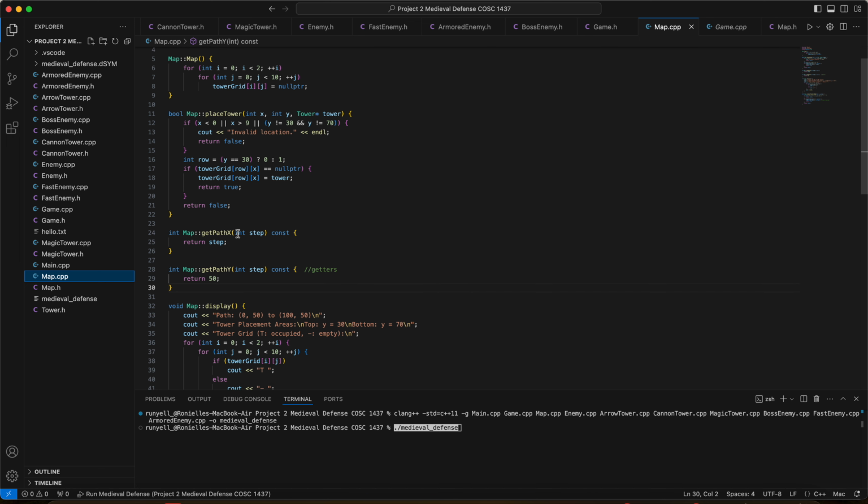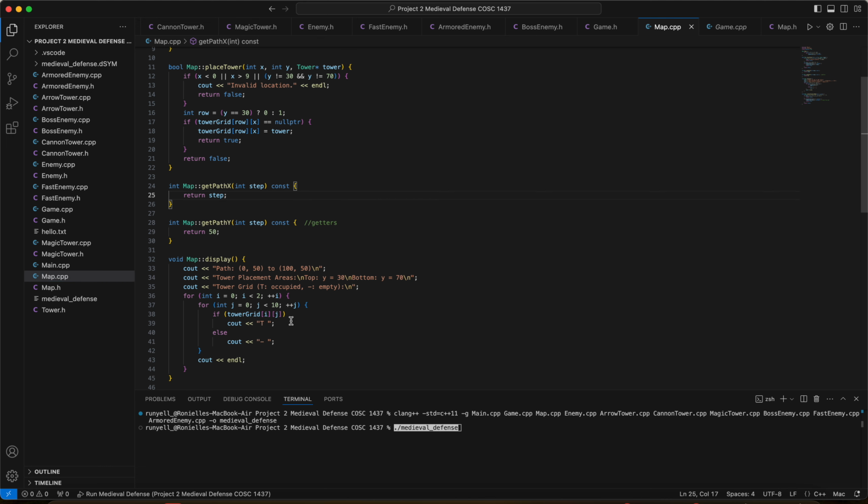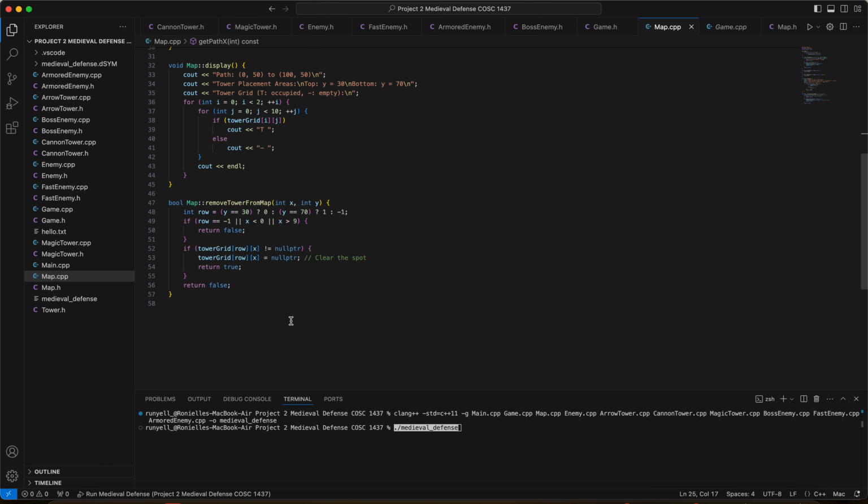On your map, get path just gets a path of the step of the enemy. This is just how the enemies basically traverse the map. Remove a tower from the map: if there's a tower there, it will clear the spot and set it to nullptr, which is basically just empty.